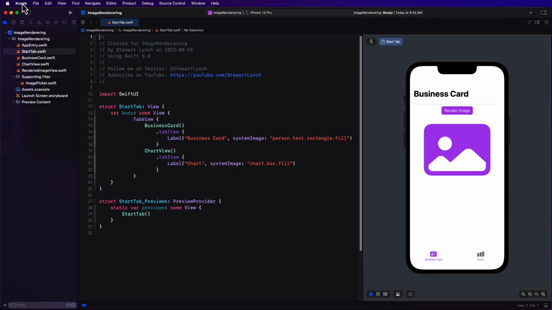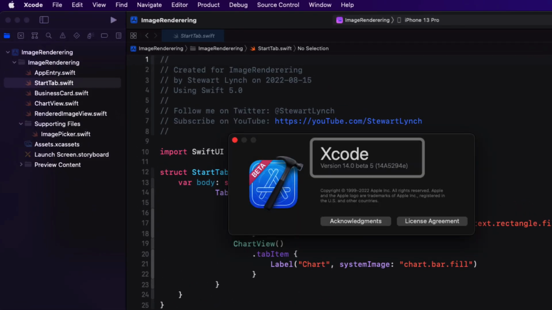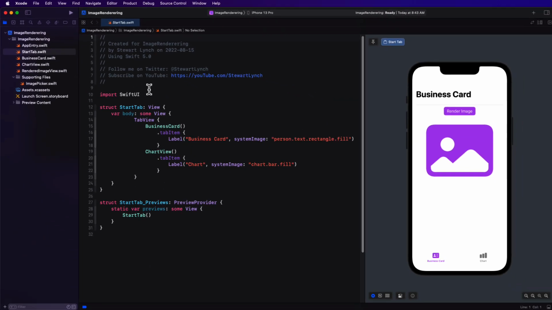I've created a sample project for this video, and it requires iOS 16 or later, so you must be using Xcode version 14 or higher. And at the time of this video, you can see I'm using Xcode Beta 5.